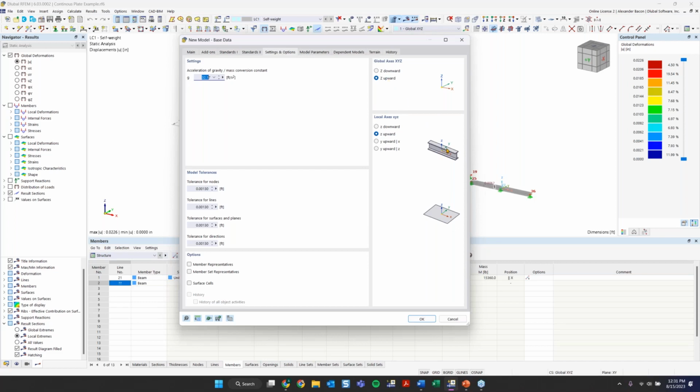And then each element in RFEM, member surfaces, etc., have their own local axis system. And that's denoted by a lowercase letter. And I want to keep my local z axis set to upward as well. So that's where you can choose your axis system there, the orientation of it.